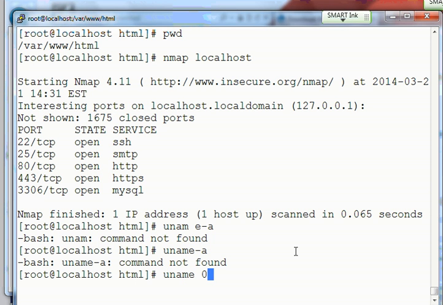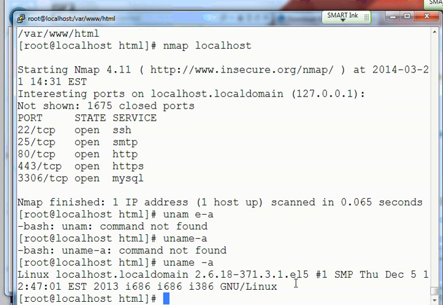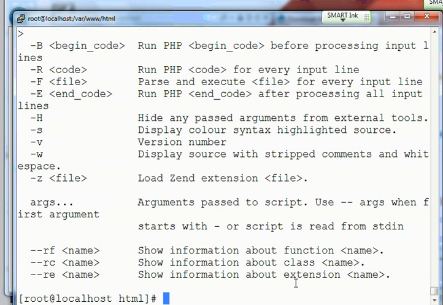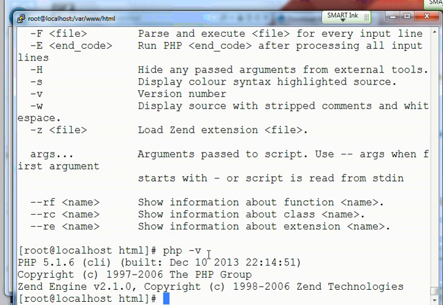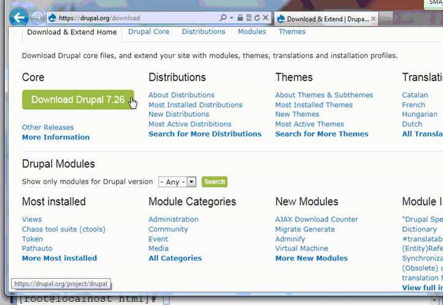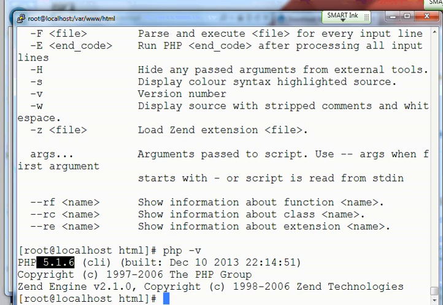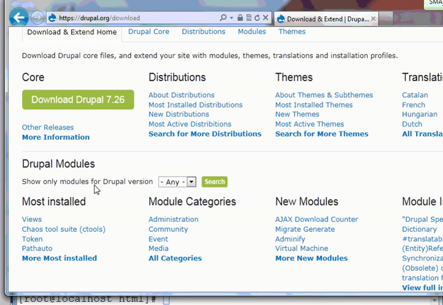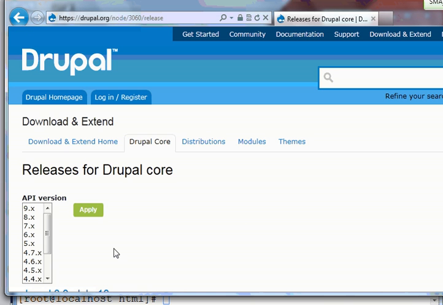Uname -a. That's my Linux, and my PHP is the old one. So I need to get a version, but as I know, the newest version won't run on my PHP 5.1. It should be 5.2. So I'm going to get the older version. It depends what Linux you have and what PHP and MySQL you have. So I'm going to get one of the version 6 releases here.